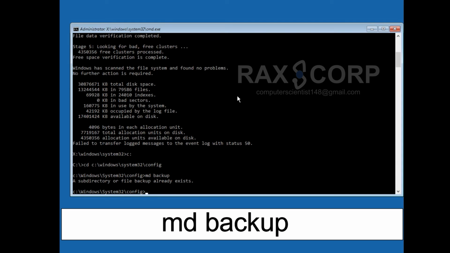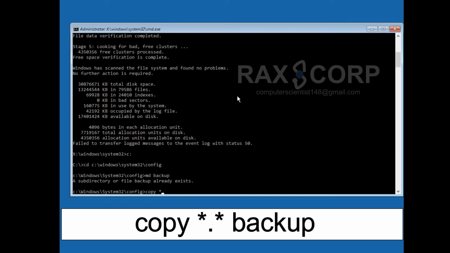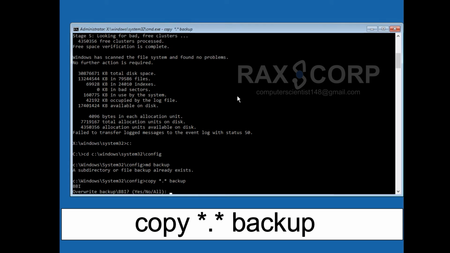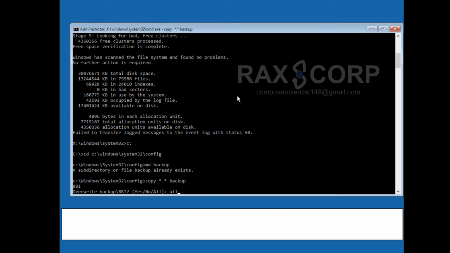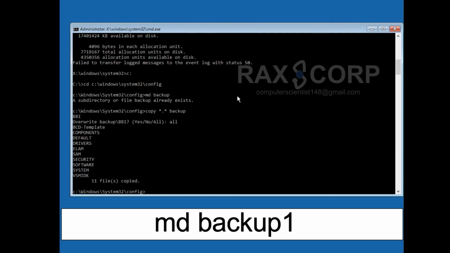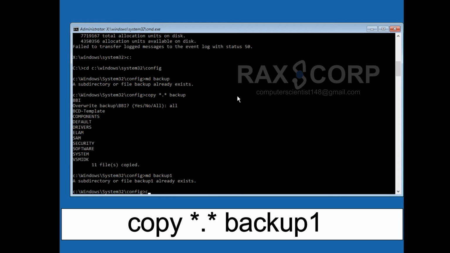Then we are going to use this command to make a copy of the backup, and type all. And then we need to type this command which is shown on the screen and press enter, and then copy this backup too.